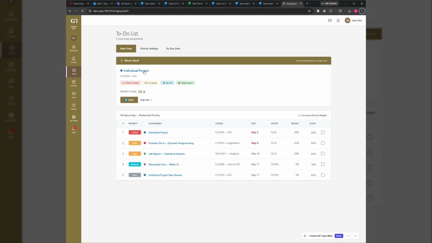All right. As we see here, the What's Next card. The first thing you see when you open the to-do list is the What's Next card at the top. This is the center of our design, right? Right now, it's recommending the individual project for CS 6750, but instead of just showing the assignment name, it tells you why it's being recommended, right? You can see four explanation tags. It's due in 3 days. It's worth 30% of the grade. It's estimated to take about 4 hours, and it's flagged as high impact, right?